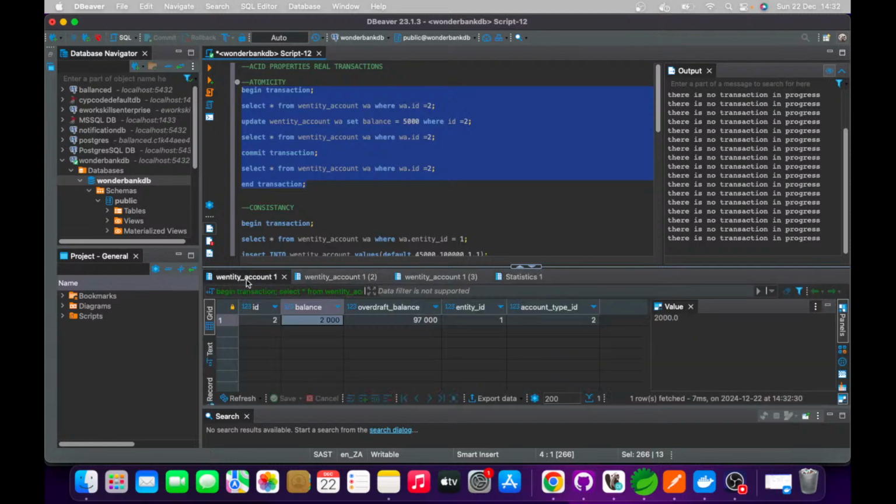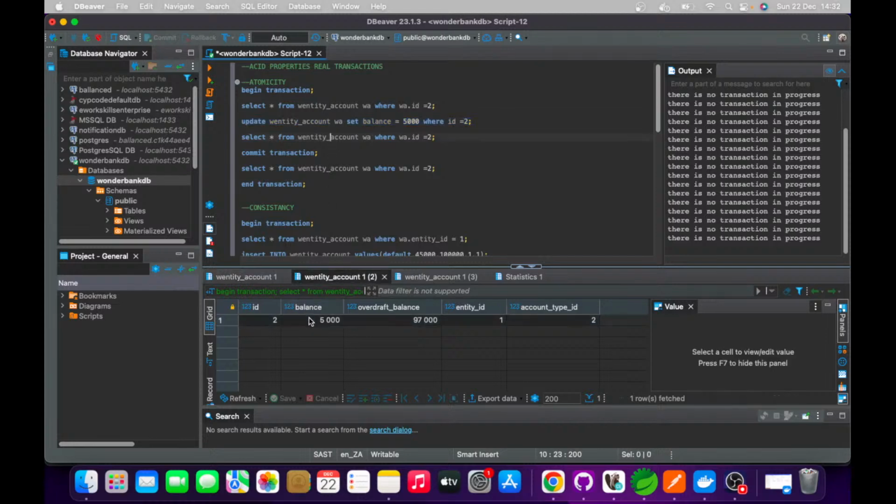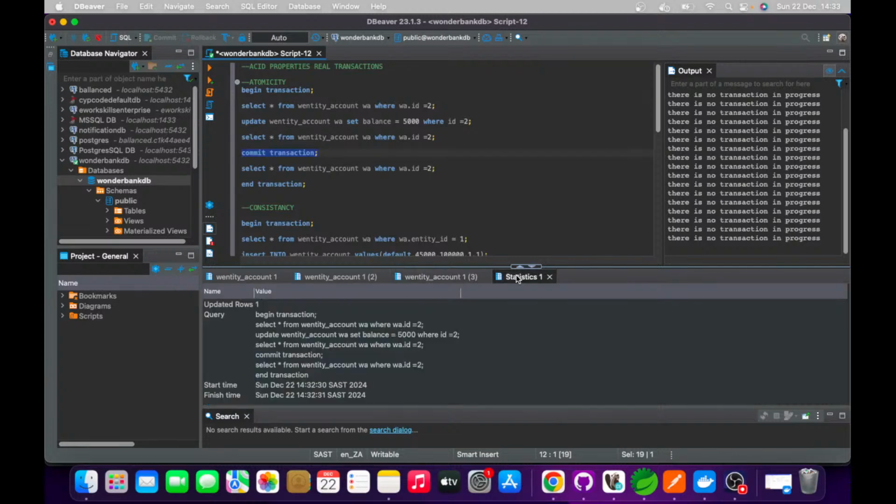So we'll go to the first tab. You can see that the balance is 2,000, and we updated that to 5,000. On the second select, which is this one, the balance is 5,000, which is fine because it's after our update or modification. And the third one is 5,000 as well, which means the transaction committed as we intended it to, and we have the expected results, and the stats is happy with our results.